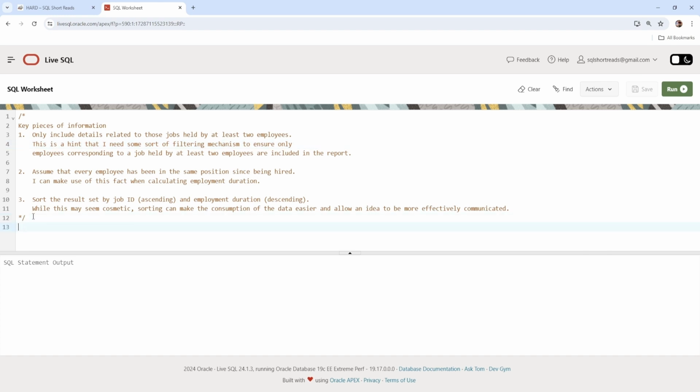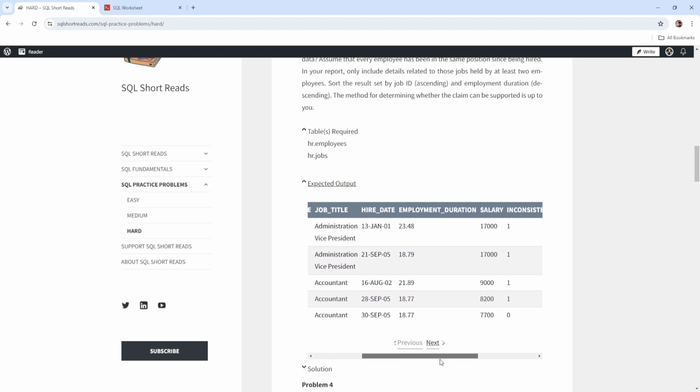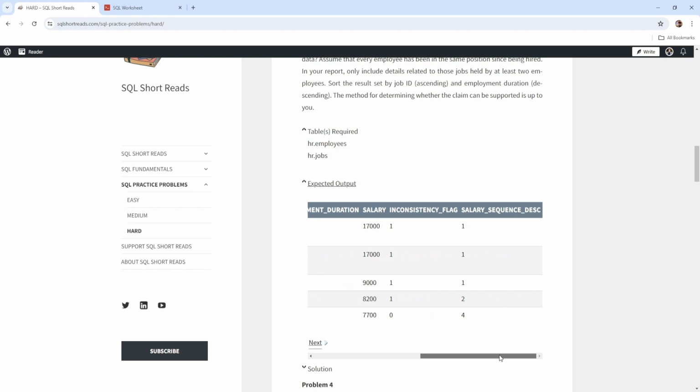Let's begin solving this problem. So we know, based on the expected output, the attributes that we need, or the content that we need in our output. Let's review that quickly. So here's our expected output. We know we need the employee ID, employee name, job title, hire date, employment duration, salary, an attribute called inconsistency flag, and another one called salary sequence descending.